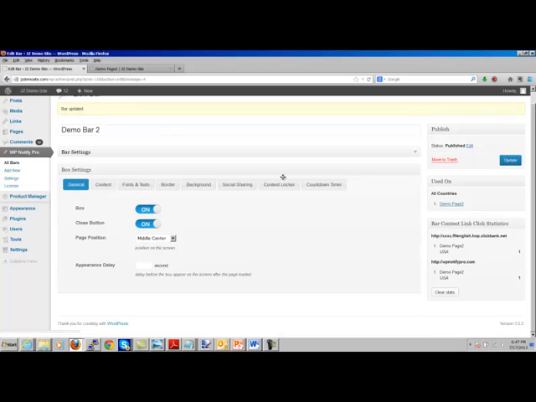So now moving down to the box settings, it's basically the same thing for a lot of these settings. You've got pretty much the same general settings, all the different places you can position it. There's a total of 9, so basically every corner of the screen, both sides of the screen in the middle, and then the very center of the screen itself. And also the appearance delay.